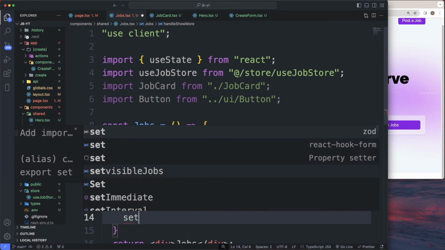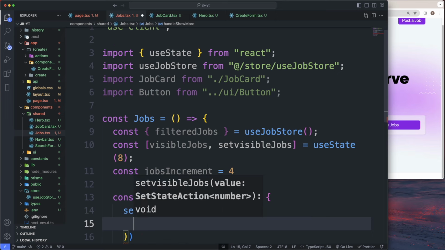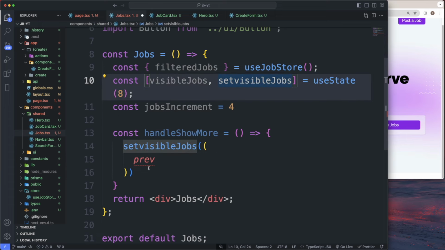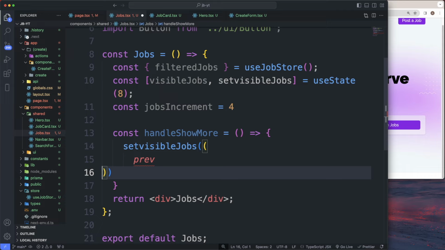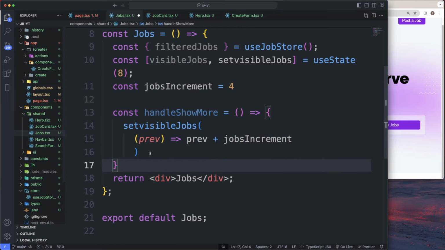And what we're going to do, we're going to set our visible jobs. We're going to take in our previous visible jobs. I'm just going to do prev. Let me make this look a little bit better here. All right, so we're taking our previous jobs, and we're just going to return our prev plus our jobsIncrement. That's simple. All right, so that's our handleShowMore, and now let's go ahead and start styling this up a bit.